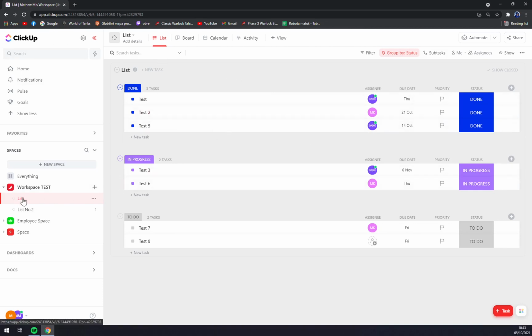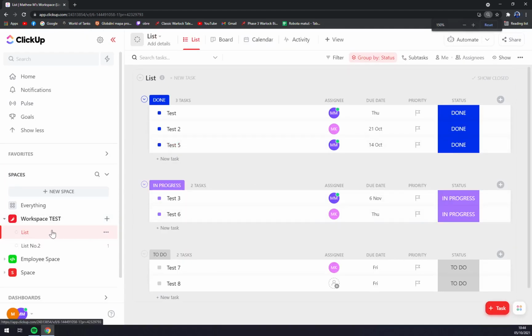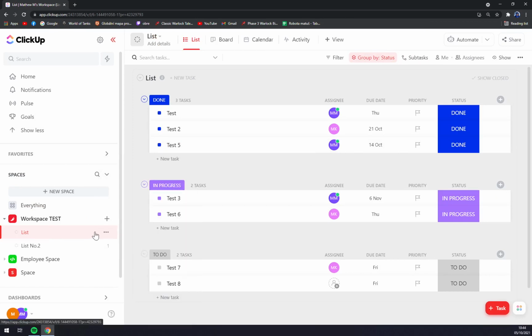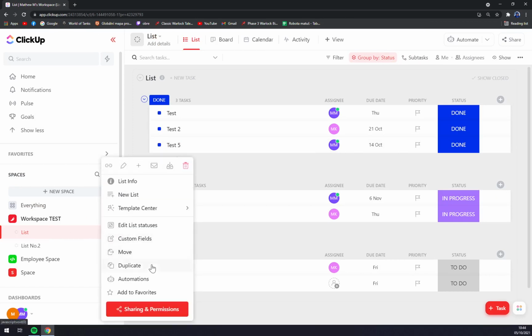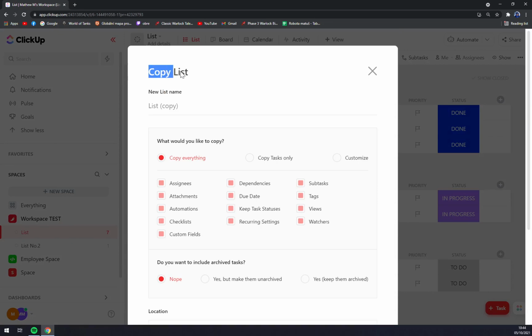What do we have to do? We have to pick the list that we want to duplicate. Let's go with this one. And as you can see, there are three dots. And one of these options, when you click on these three dots, is duplicate. We click on duplicate, and now copy list.